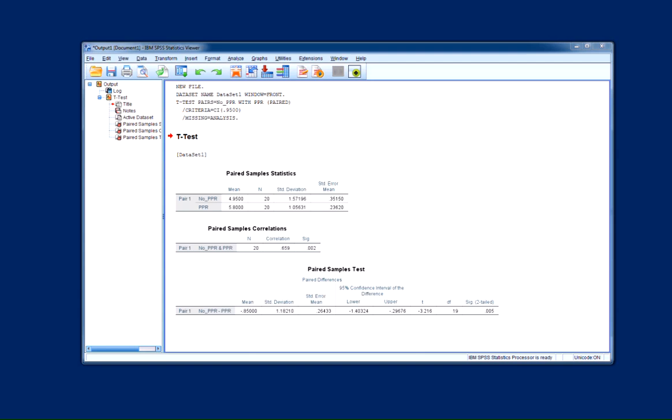That brings up a box that looks like this, very similar to the one we looked at for the independent samples t-test. The first box is called the paired sample statistics box, and in that box it tells you your kind of descriptive statistics. It tells you the mean scores that participants got when they didn't use a pre-performance routine and the mean scores that they got when they did use a pre-performance routine. It also tells you how many participants were in each condition, 20, because it's the same participants in each one, and it tells you the standard deviation values as well.